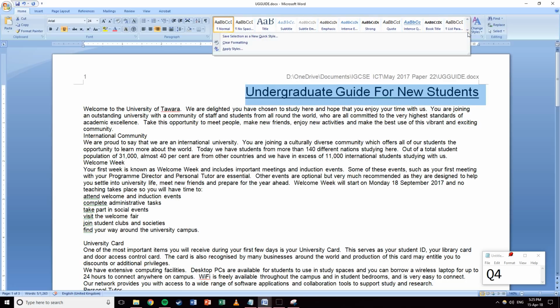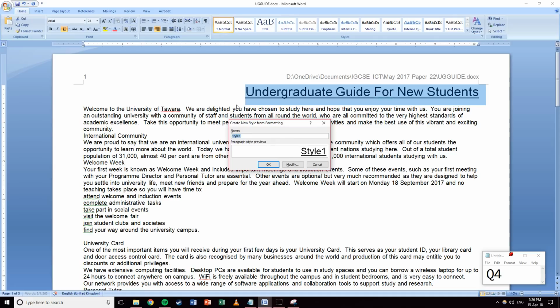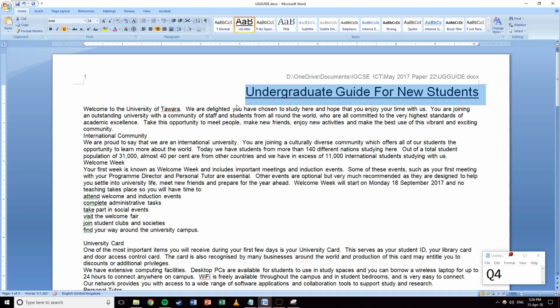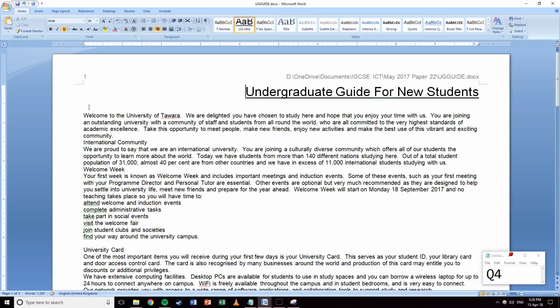Having done that, we're going to go up top here and hit Save Selection as New Quick Style and call it UG-Title. Hit OK and it appears on our Styles menu. Now we're going to do Subtitle. So for this, I'm just going to write Subtitle and select it.